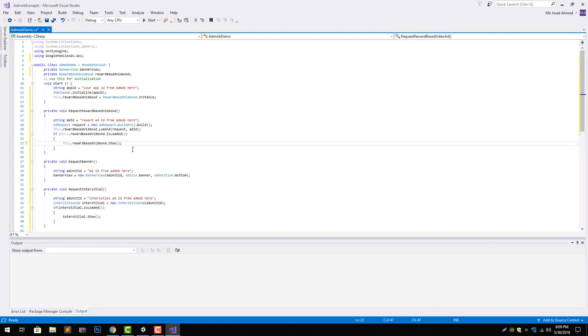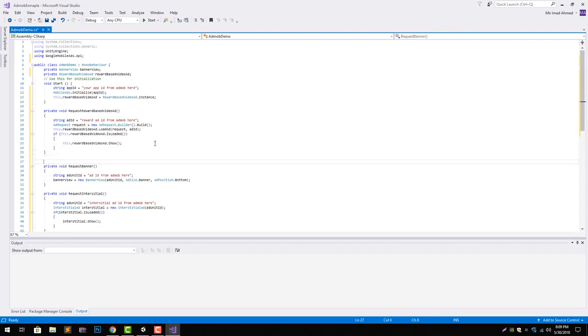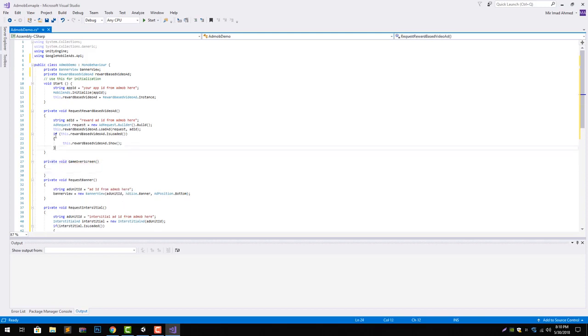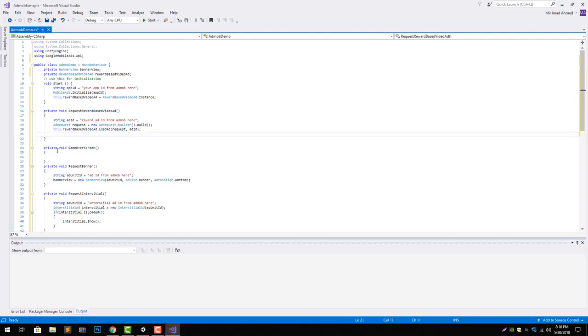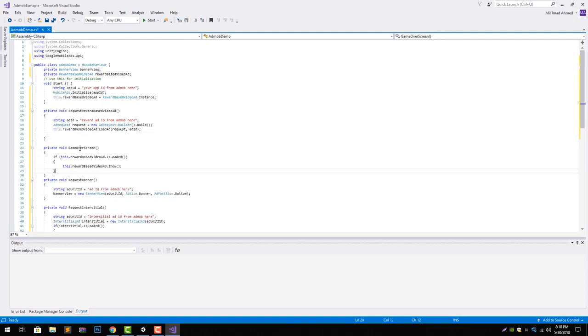We can always have other functions where we actually call this. For example, we have a game over function to go to the game over screen. So we want to show the rewarded video ad or any other ad on the game over screen. So instead of calling it there in the request function, we call it inside the game over screen function. So what will this do? Whenever the player goes to the game over screen, it shows the ad.